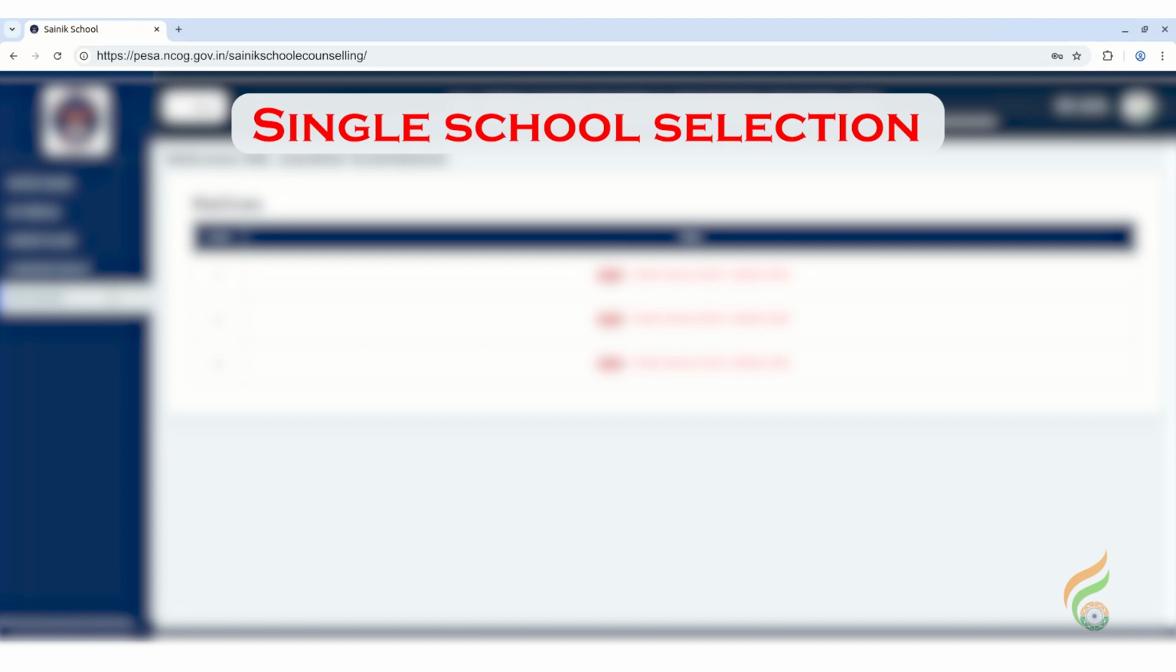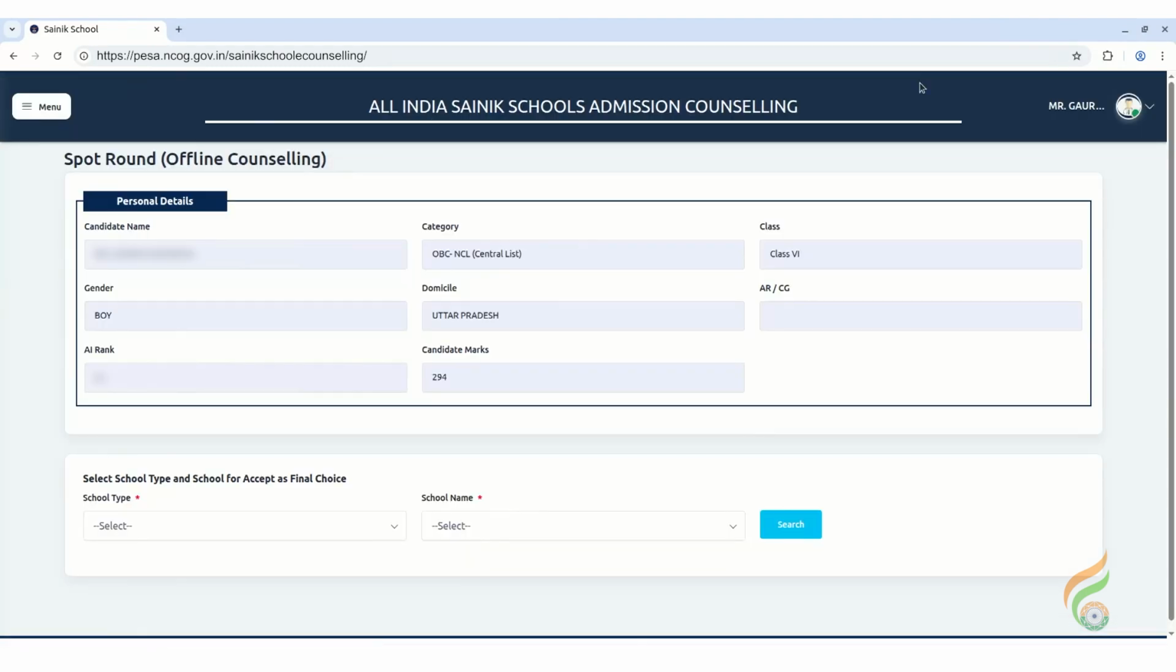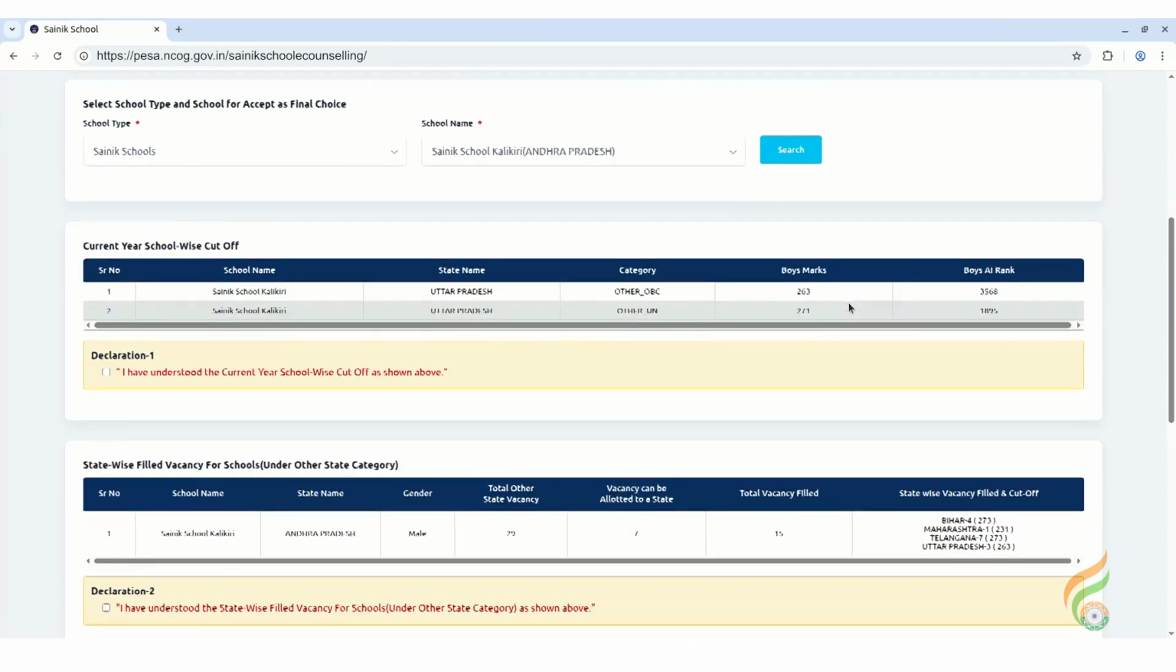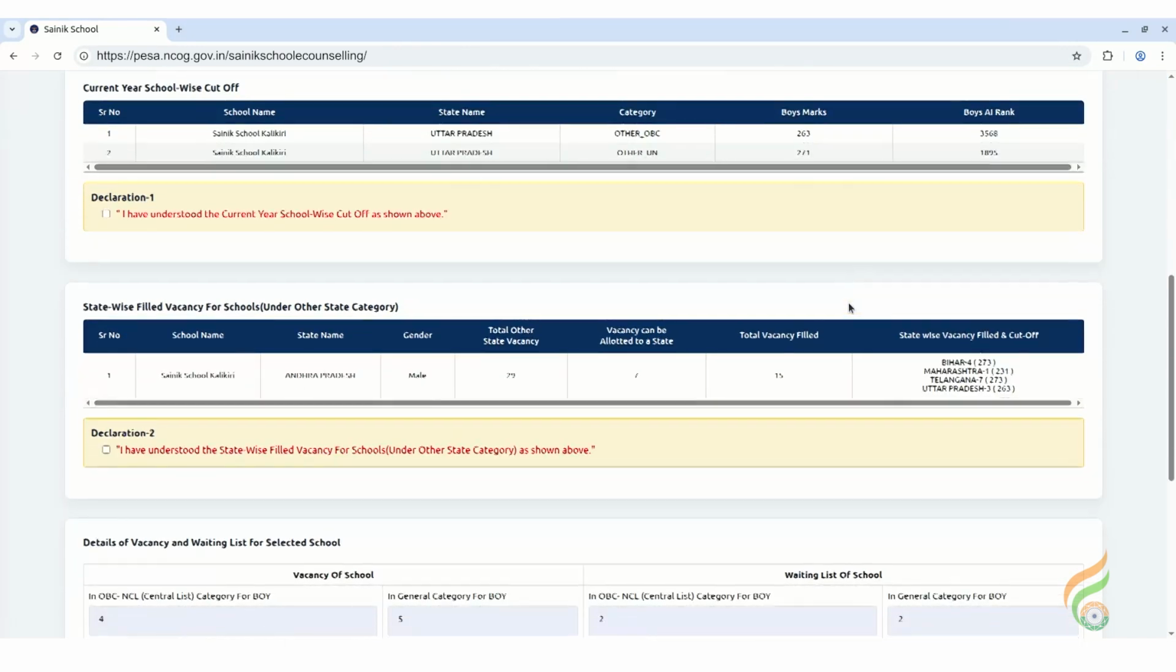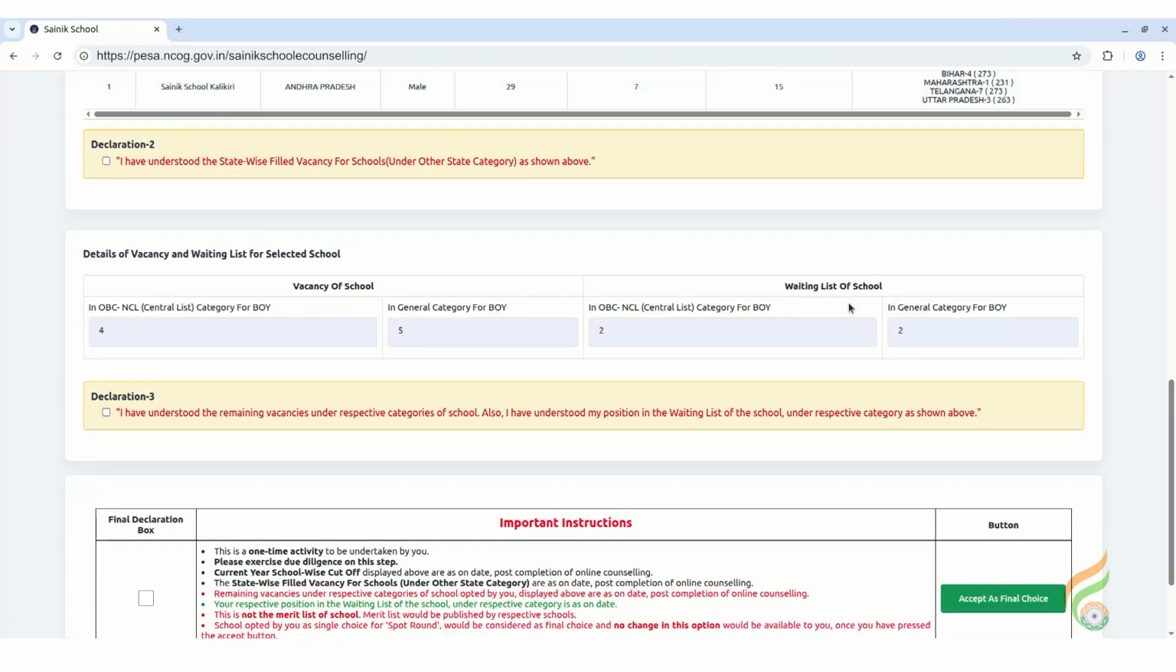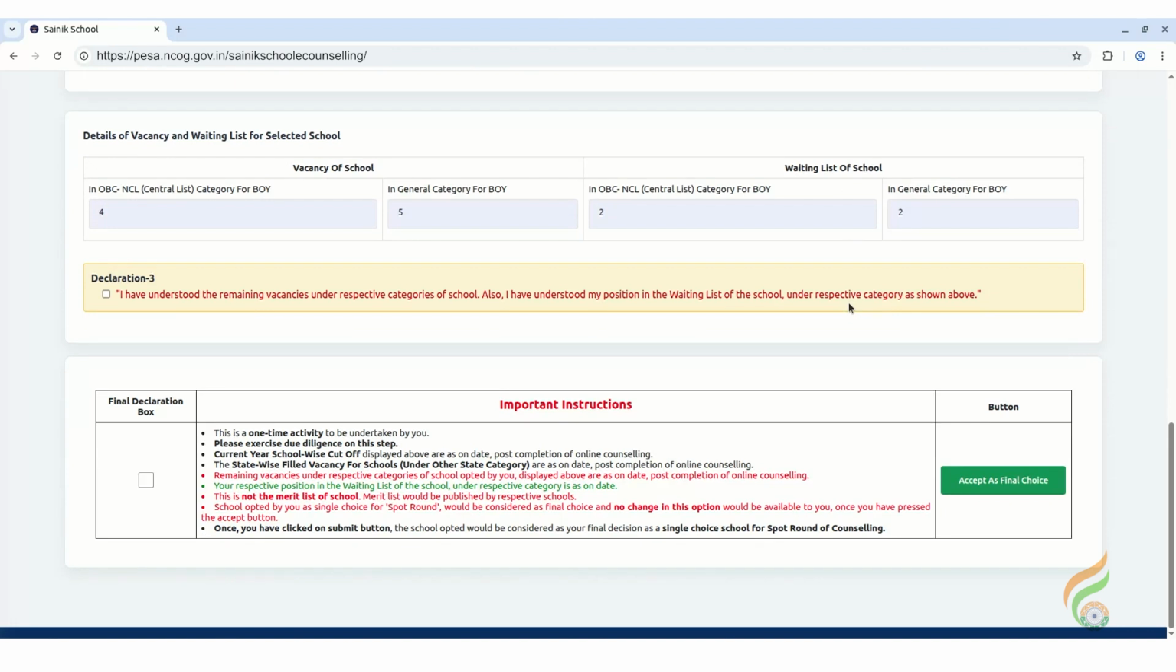During the window wherein the candidate has to select the single choice of school, the candidate needs to exercise due diligence as the school, once accepted by you, cannot be changed thereafter. The same process of shortlisting of school can be done by candidate as done and shown previously.